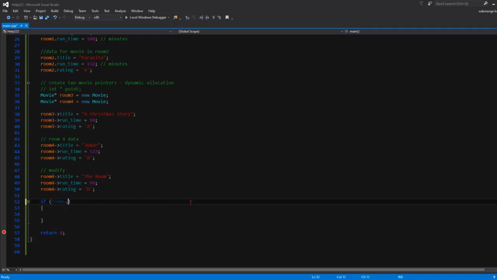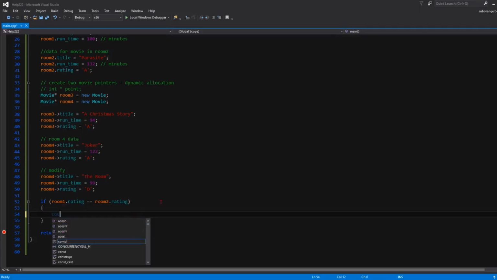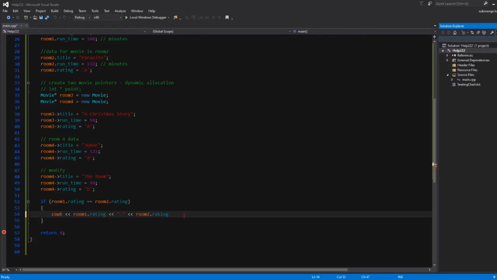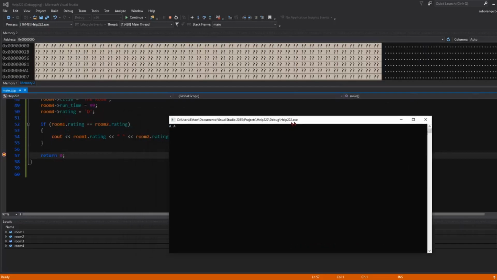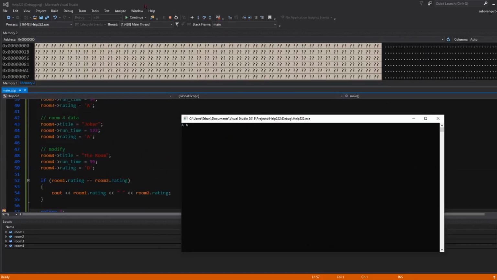But now if we actually want to see something, because maybe you want to actually see what movies have the same rating. So I don't know, maybe if room 1 has the same rating as room 2, right? If these guys are true, well, we're going to go ahead and just, I don't know, maybe print them both out. And so if we go ahead and just run this real quick, well, we can actually see they are the same. They both have A. They both print out A. Cool.